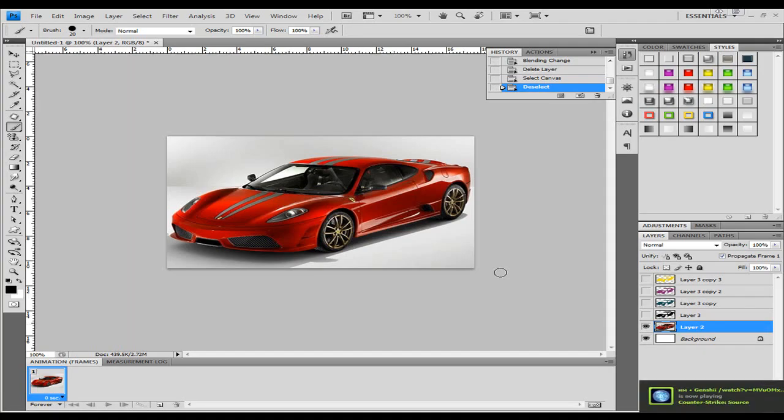Andy here from dreamwise.co.uk, and today I'm just going to be showing you how to change the colour of a car and other objects in Photoshop. The finished product will look something like this. And as you can see, there's a whole load of different colours here that we'll have on this car.